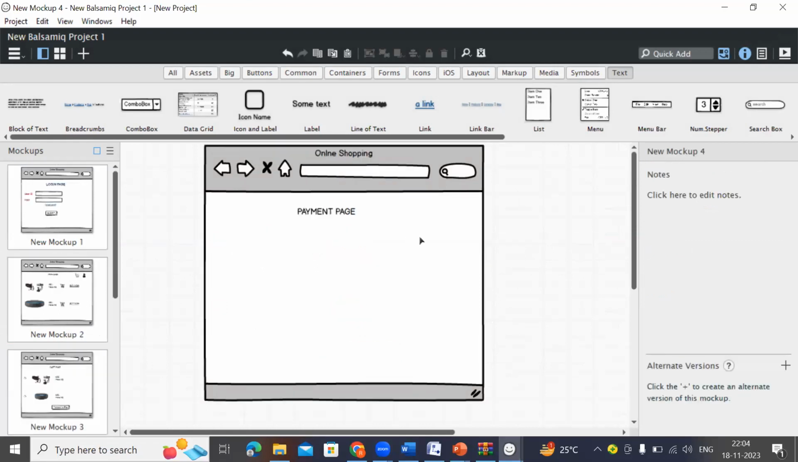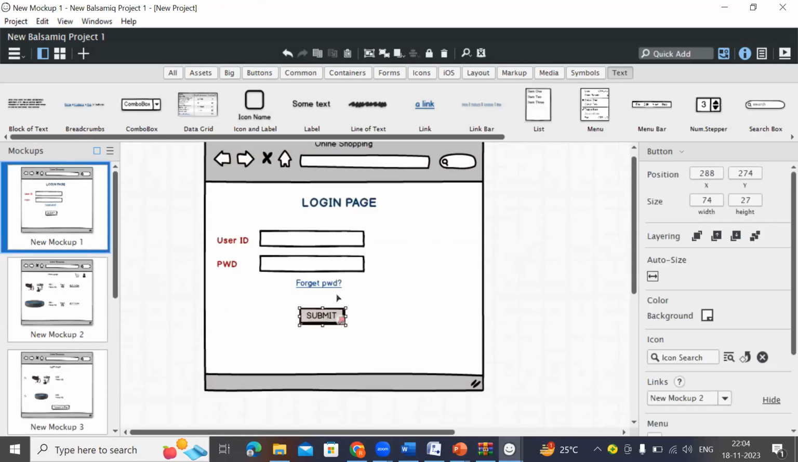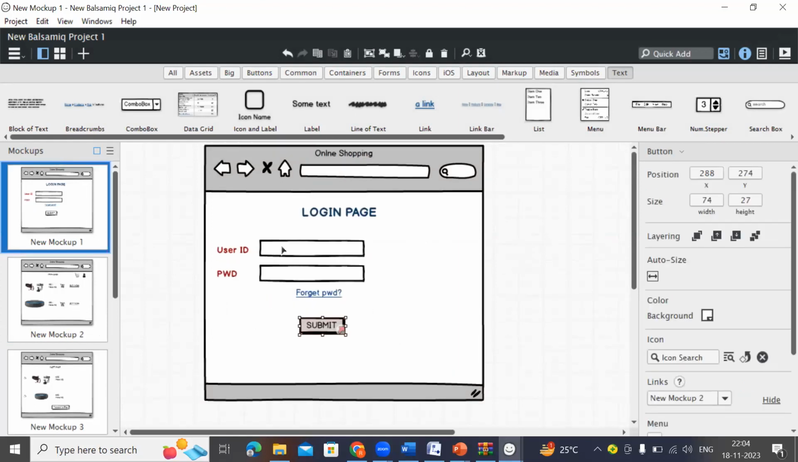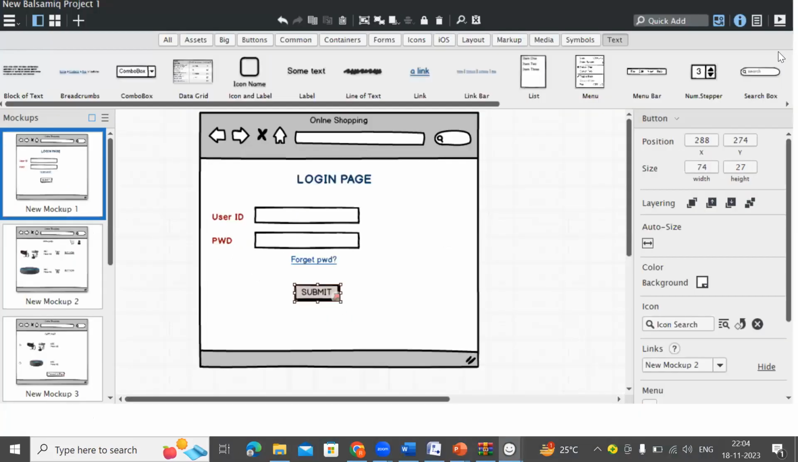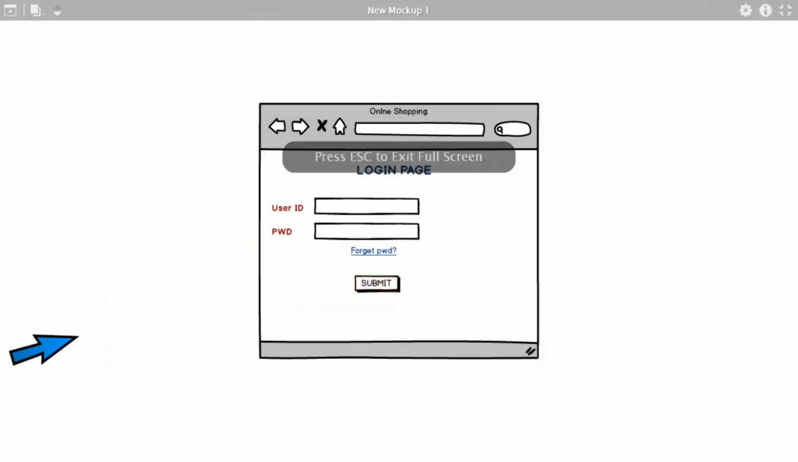Now I created four pages here, the mockups. Now I will show you how you can run, how we can present here. See here, there is an option. You can click Control F, otherwise you can click this button called full screen presentation. If you want to present or show the navigation of the screens, you can click here. Once you click, it will open.